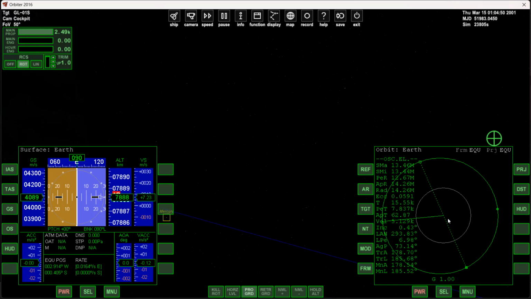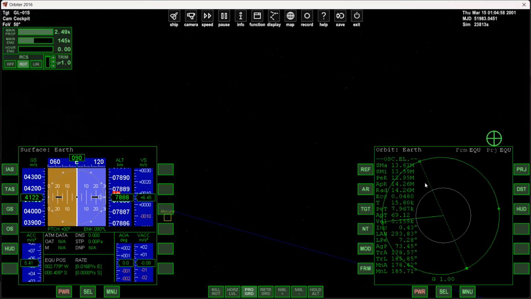Okay, so I'm going to provide prograde thrust again. Try to get this eccentricity down to 0, which should get us to APR equal to PER. So I'm providing half thrust because I don't have that much further to go. I'll increase a little bit more.